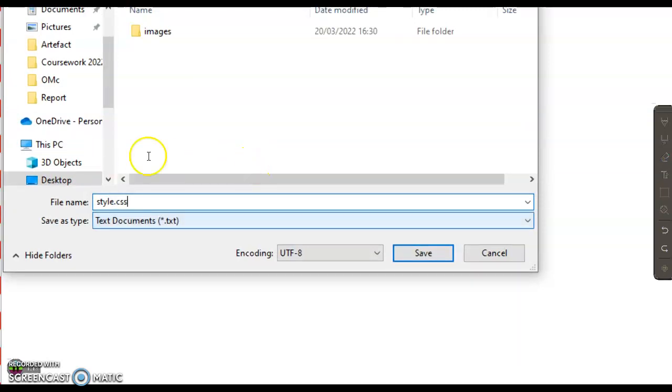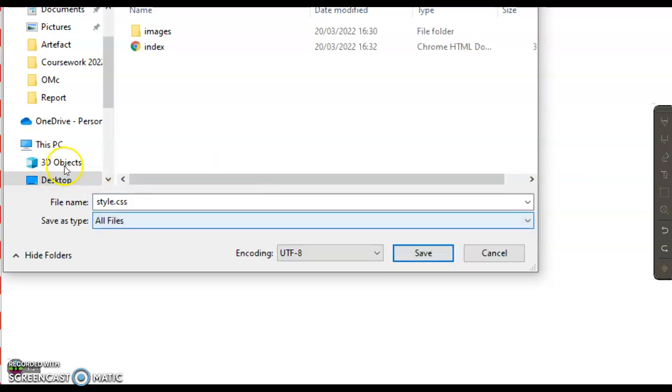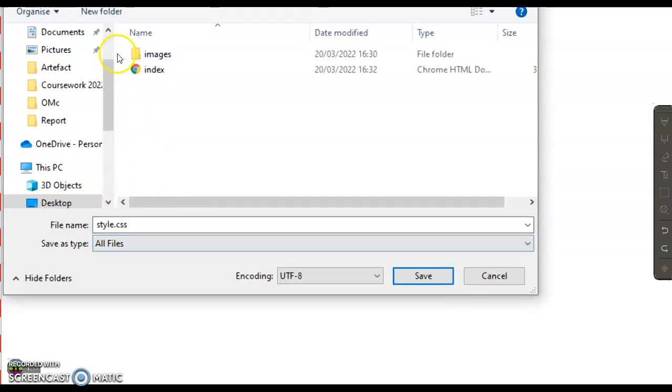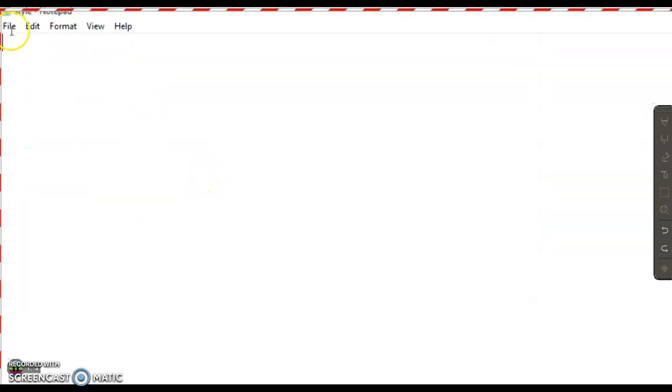Style.css. And again, don't forget, it's going to save it as a text document if you don't change this to all files. So it overwrites and says, right, I want to definitely save it as a CSS file here. And you can see other files coming up now. Go save. And it's blank at the moment.